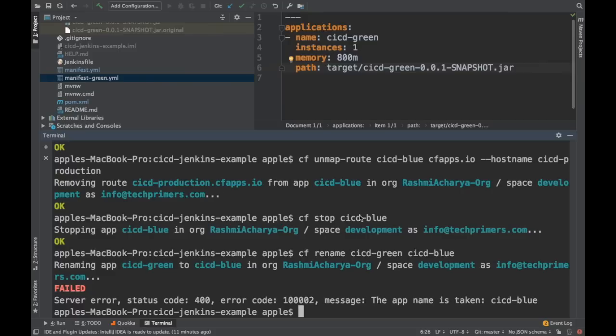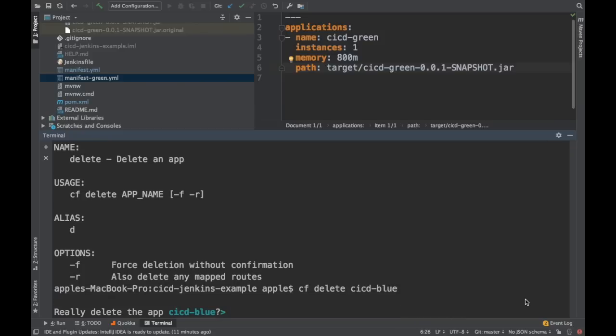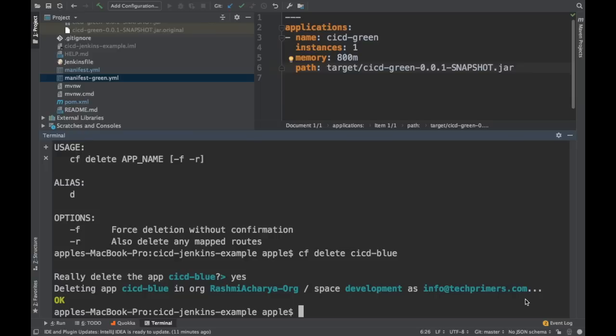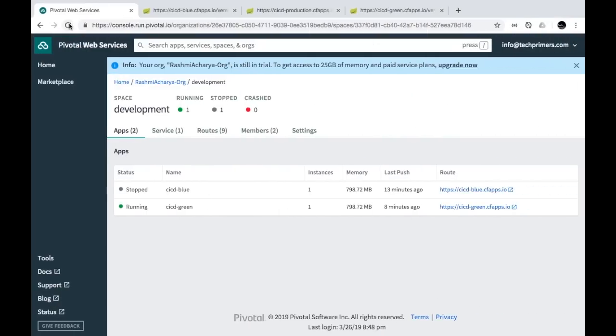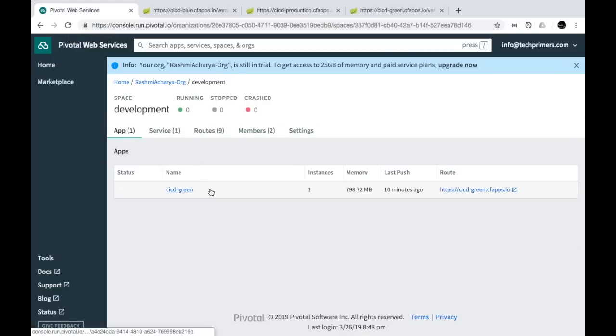So the app name is already taken. This is because we already have the app. So we can do a delete app CI/CD-blue. We need to delete the CI/CD-blue, so we can use the cf delete to delete it. Now if I go to the console, I won't see this particular app here. I can see only CI/CD green.